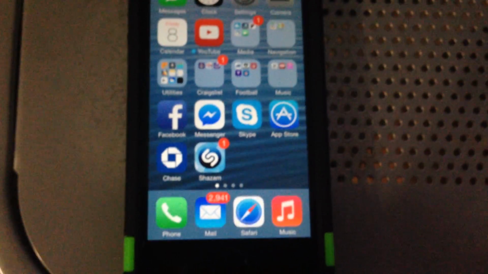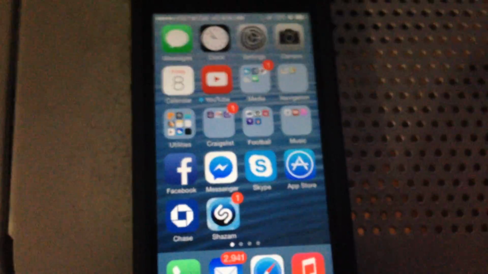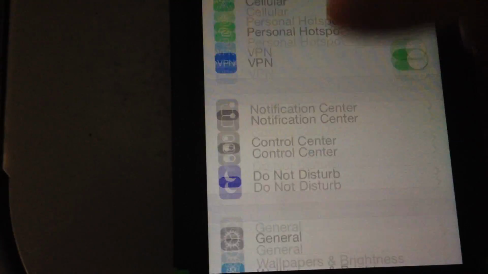This is for an iPhone. I personally use an iPhone 5S, but I believe it's the same on all of the iPhone devices. Well, let's get started. So you would go over to your settings icon and scroll down to privacy.